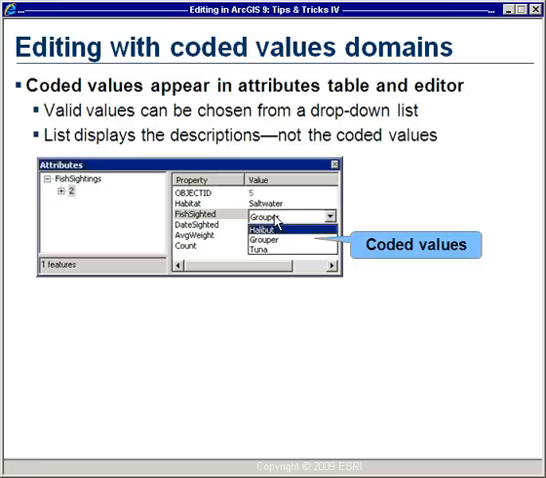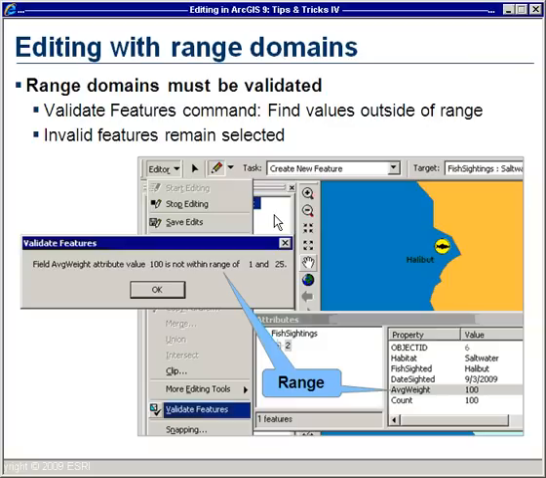In the case of a range domain, the process is a little different. I can pretty much type in any value for the field that has a range domain applied. But it's only when I go to the editor menu and choose validate features that this value that I've typed in is actually validated against the min and max within the range domain. And in this example here, I'm seeing a message return saying my weight value of 100 is greater than the range 1 to 25. So it's essentially saying, I'm warning you, you're doing something wrong here.